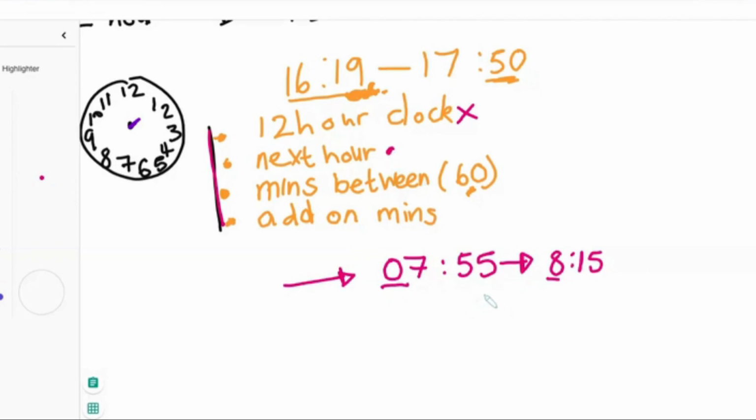The next step is finding out the next hour. So what's the next hour after 7:55? The next hour after 7:55, you've got it, is 8 o'clock, okay? Now we're going to find out what's the next step. How many minutes between? We're going to use this 60 as a little bit of a guide. Okay, so how many minutes between 7:55 and 8 o'clock?